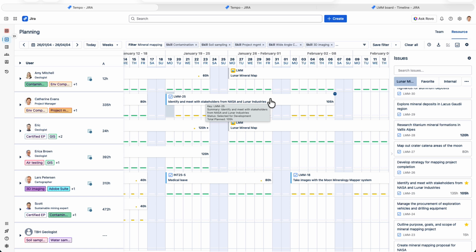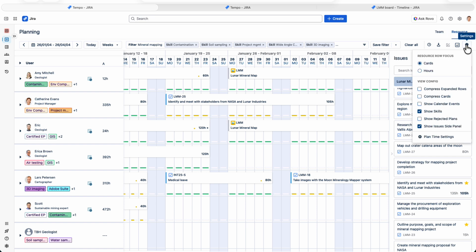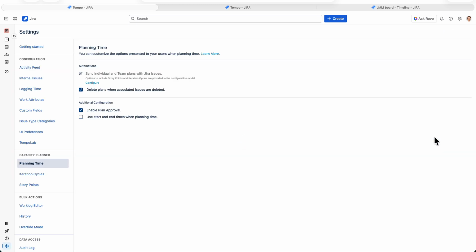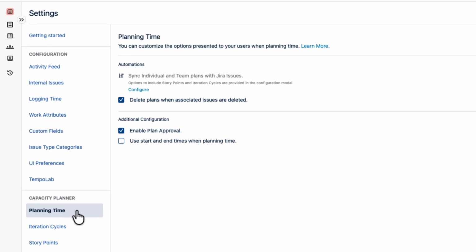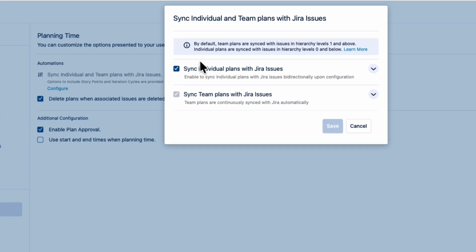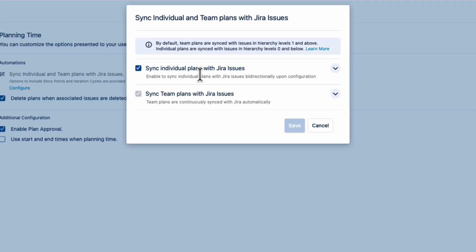So to be able to sync plans, your Tempo admin needs to do some setup first. And this is all covered for them in the Setup Capacity Planning webinar. But let's take a quick look at what they need to do. So they need to go to Settings here and click Plan Time Settings, which is a quick way to get to the planning time page if you're in the resource planning view. And then you can click Configure for the sync option. And you can set the sync option separately for individual plans and for team plans.